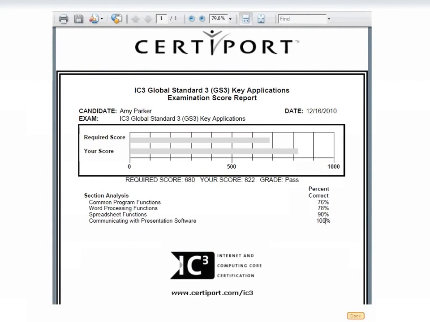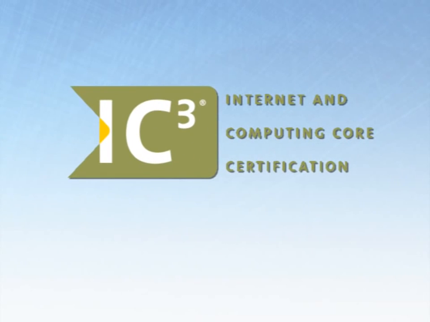The test candidate can print this score report now or access it at a later time online with their full digital transcript. IC3 provides students with a globally recognized and highly valuable credential to use in their academic or professional pursuits.